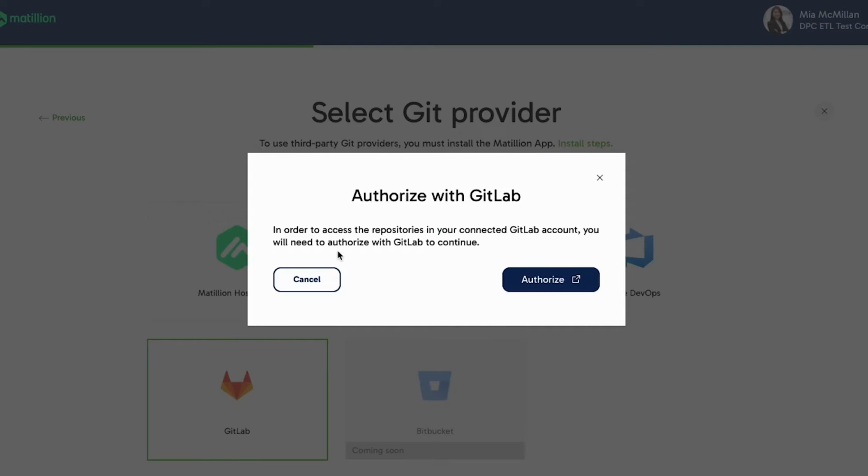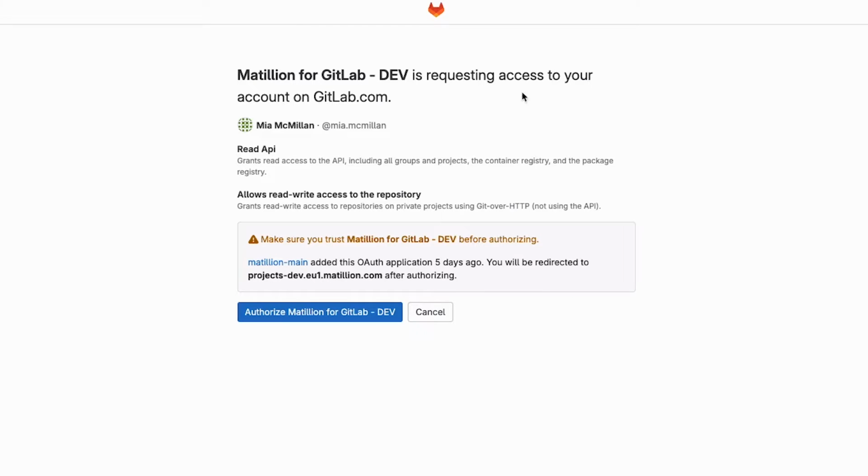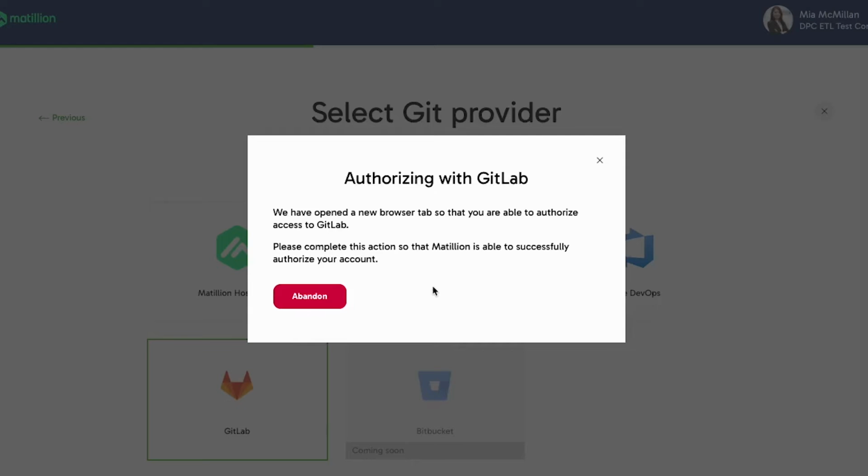The first time that you go through this process, you will go through an authorization flow. All you need to do is click Authorize, and this will take you to the authorization page. The app requires a few GitLab permissions. If you're happy with these, click the Authorize Matillion for GitLab button. Then the authorization is complete.